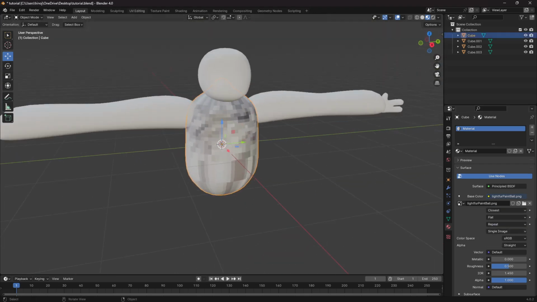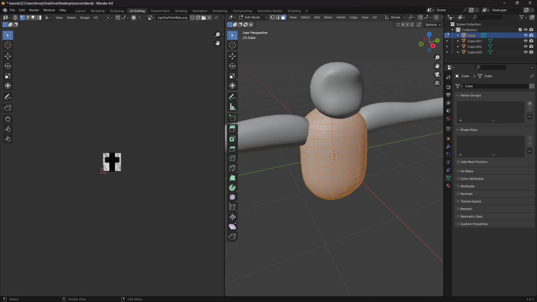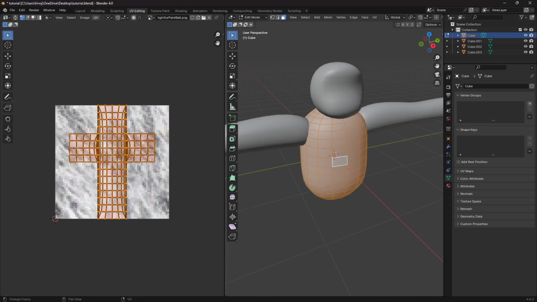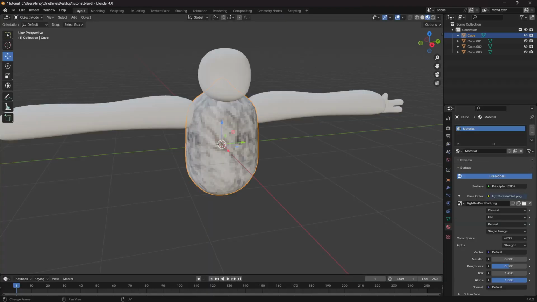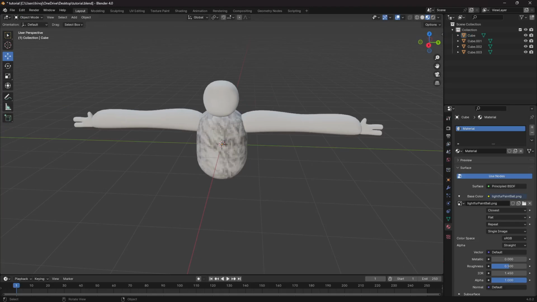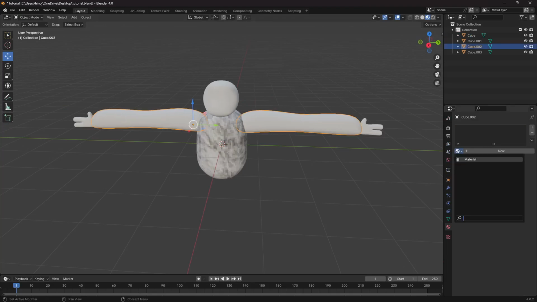At the top, you're going to click on UV editing. You're going to click on one of the faces, press A, go over here, press A, which selects all of them, go to UV, and then cube projection. And now all your stuff should be there. And then you do the same thing on all these.